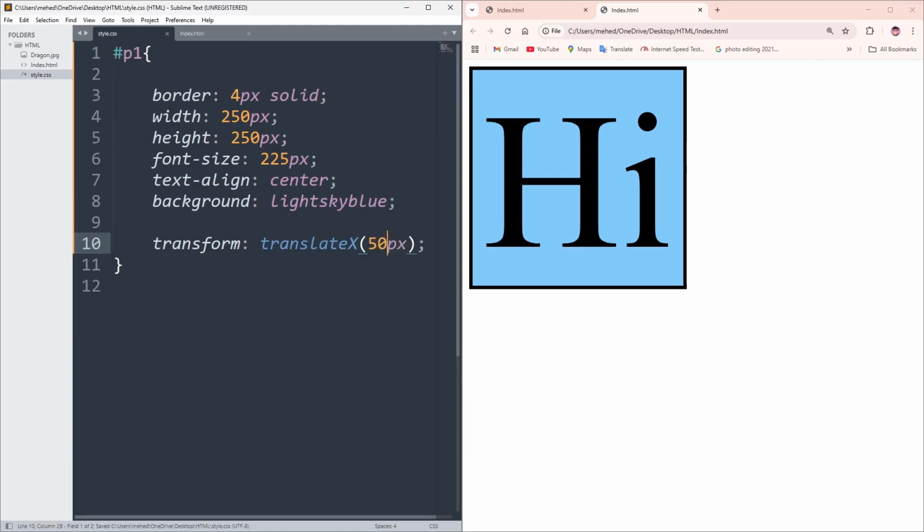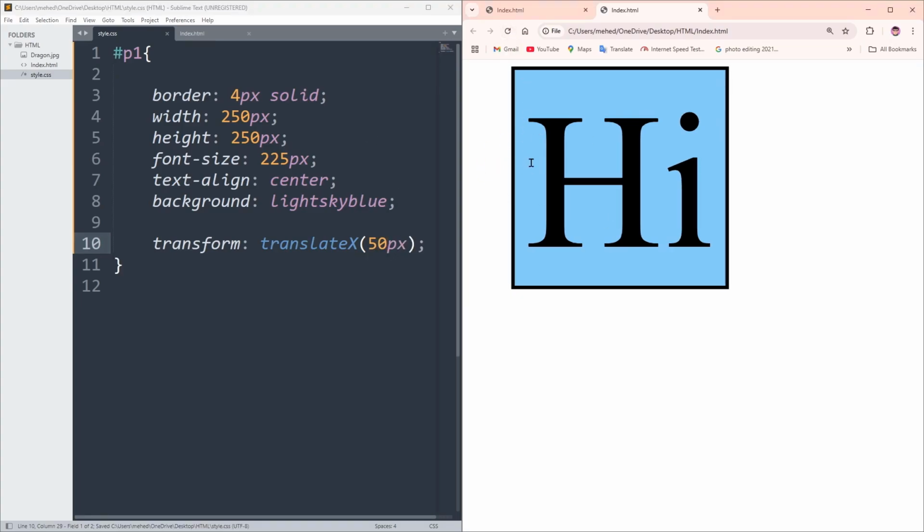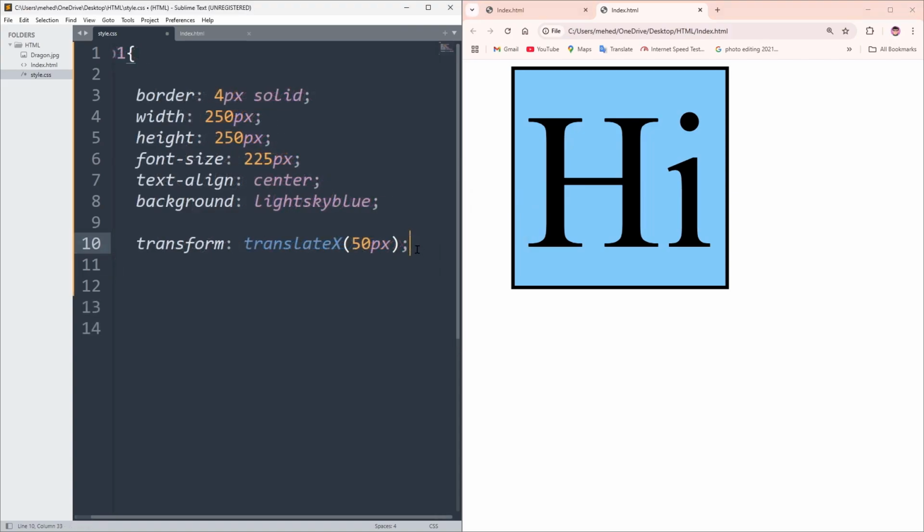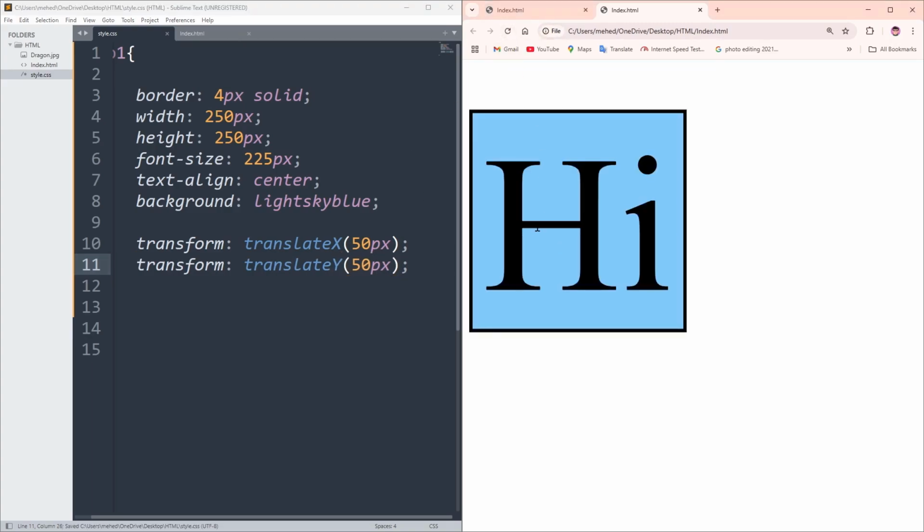And I'm going to save it. Now if I refresh it, as you can see, by translate X, I simply created some space on my left side. So X always creates the space on the left side. Now if I copy it and paste it like this, and give it a Y, and save it and refresh it, as you can see right now, this box came to the left side and created a space on the right side.